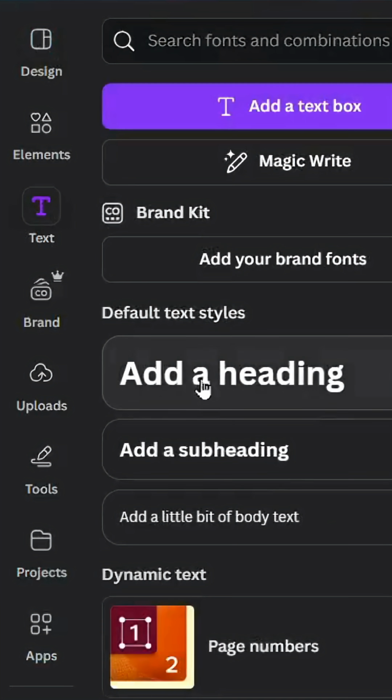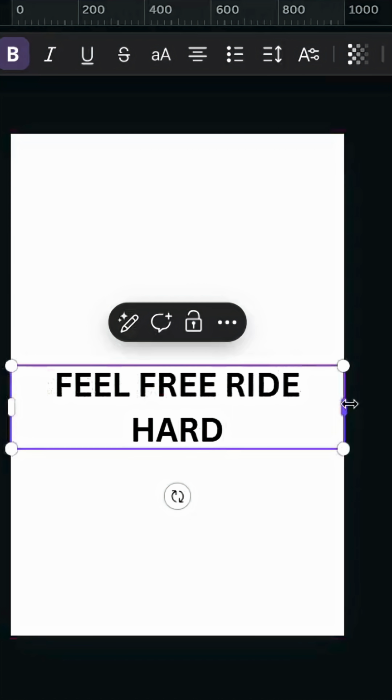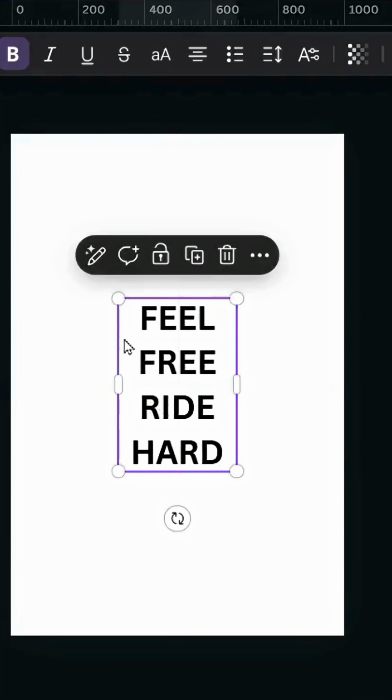After opening a new Canva project, go to text and type your text. And let's drag these handles of the text like this to make the text vertical. Let's place it in the middle.